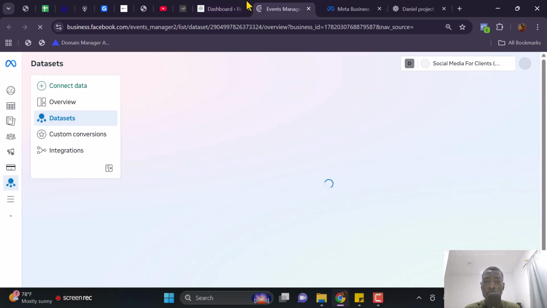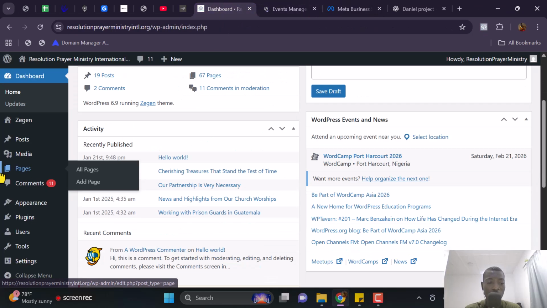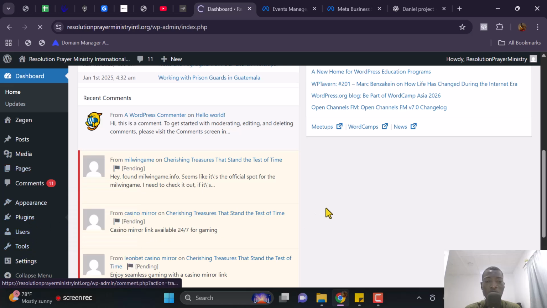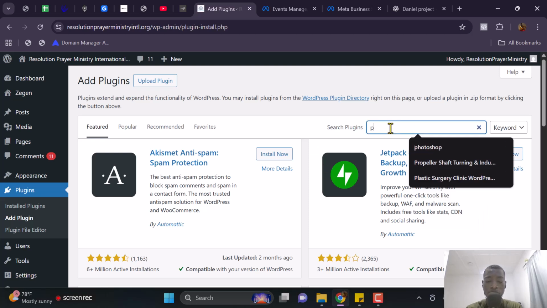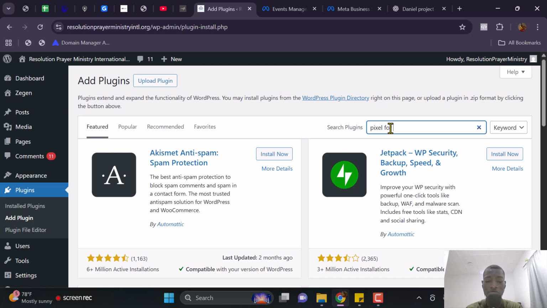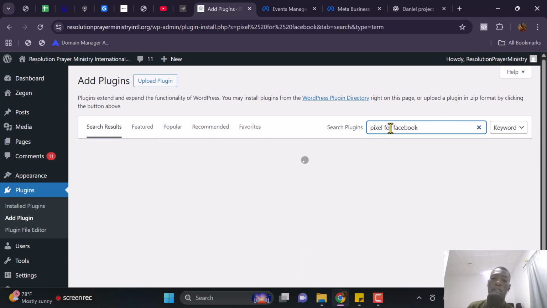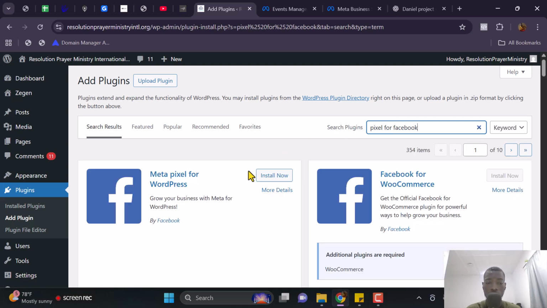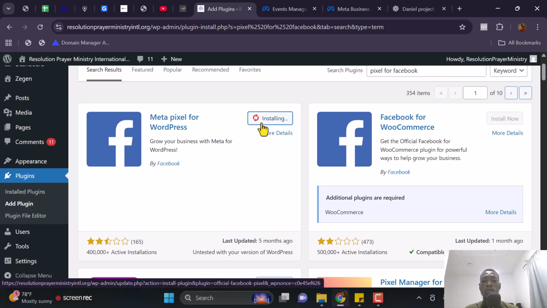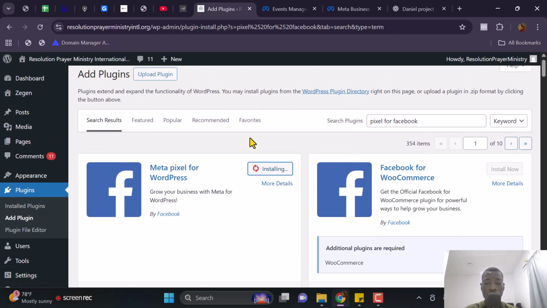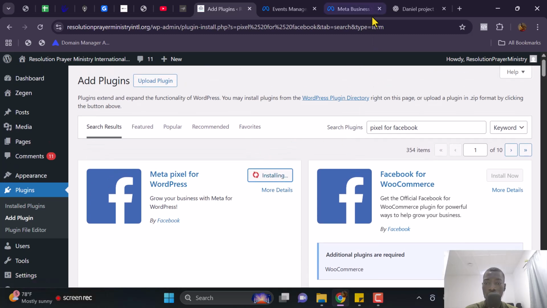Once you go to Event Manager, come back while this is loading. Let's come back to the website, and we are going to be using a plugin called Meta Pixel for WordPress. So let's check for that. All right, Meta Pixel for WordPress. Yes, this is it. So you install. After you install, you activate this.